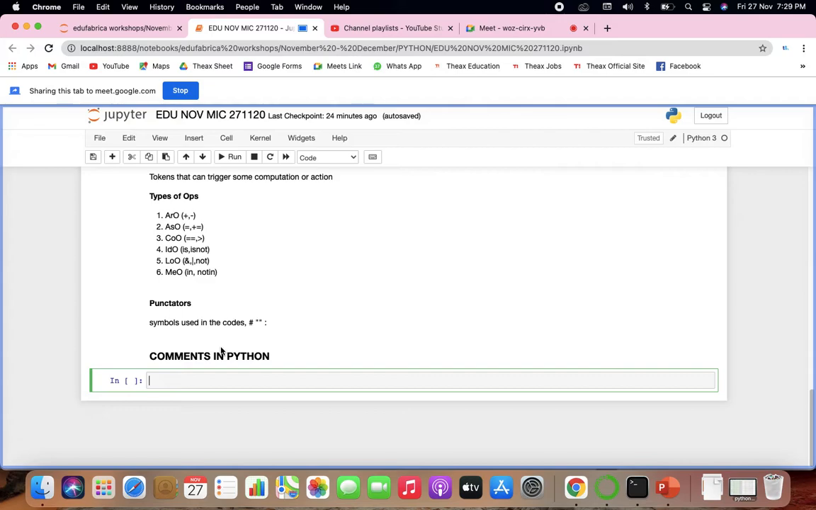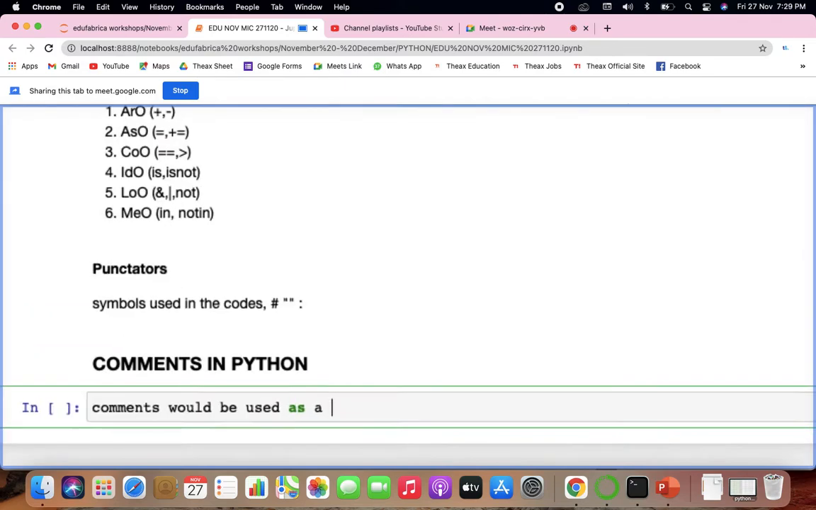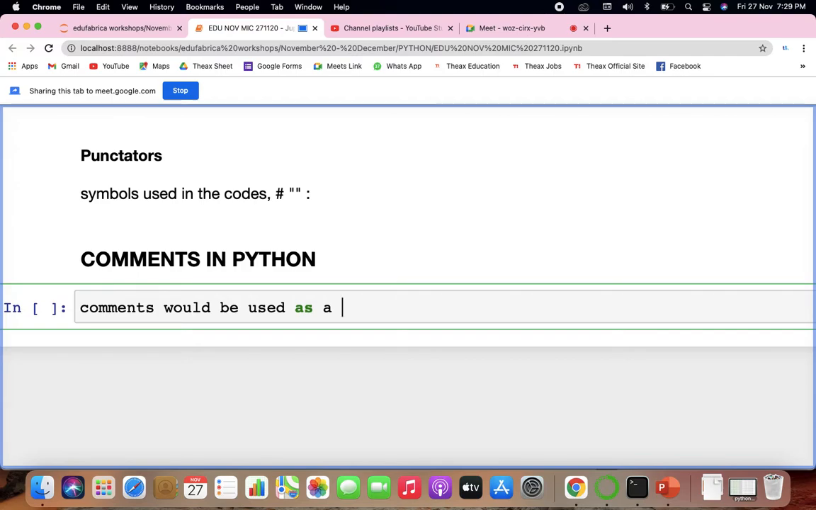Alright, so comments would be used as a definition, or used to describe a block of code. Now if I run this, I'll get an error.